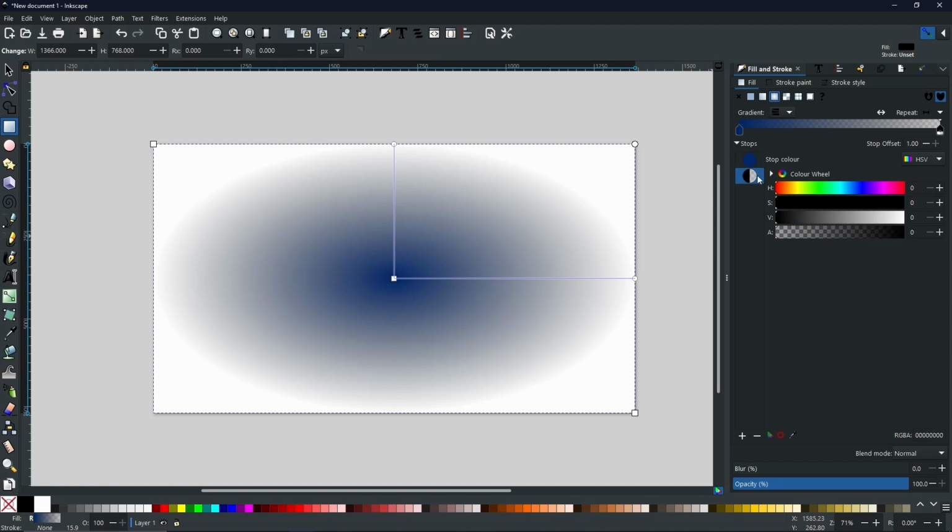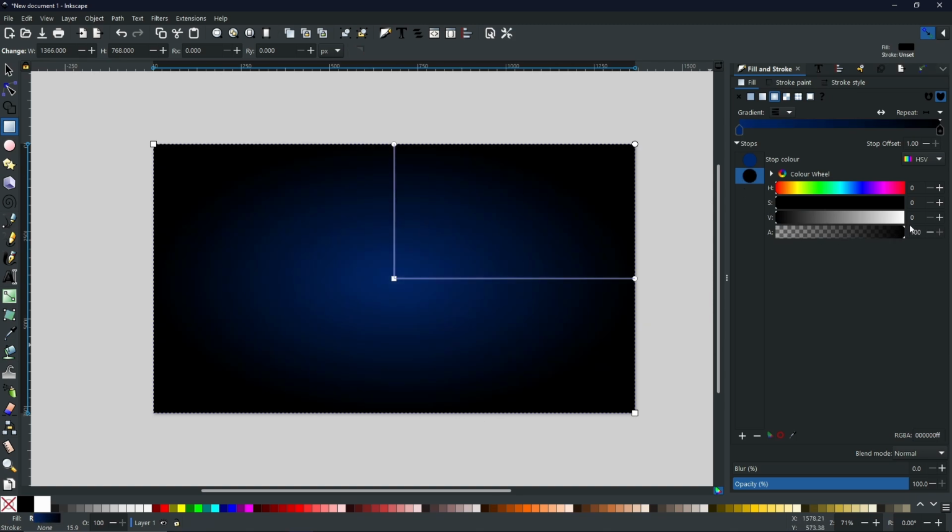And then I'm going to come down to this outside edge, which is completely transparent, which is why you cannot see a color. But we're going to turn up the alpha channel all the way up to 100. And now, as you can see, it is completely dark. And I think that I'm going to leave it exactly like that.